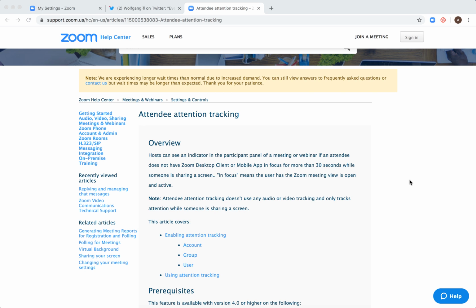So basically it's quite simple. It means that hosts of the meeting can see an indicator in the participant panel if an attendee does not have the Zoom desktop client or mobile app in focus for more than 30 seconds while someone is sharing the screen. In focus means that the user has the Zoom meeting view open and active.